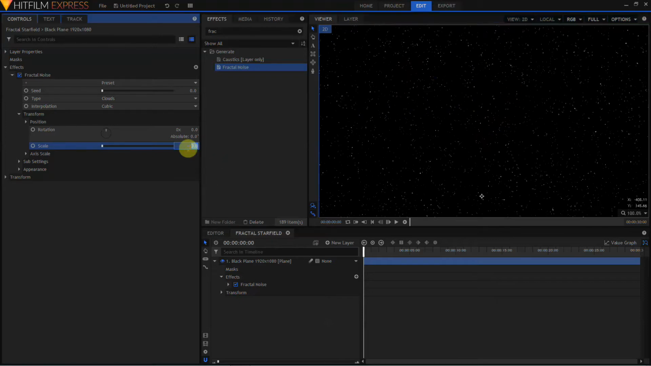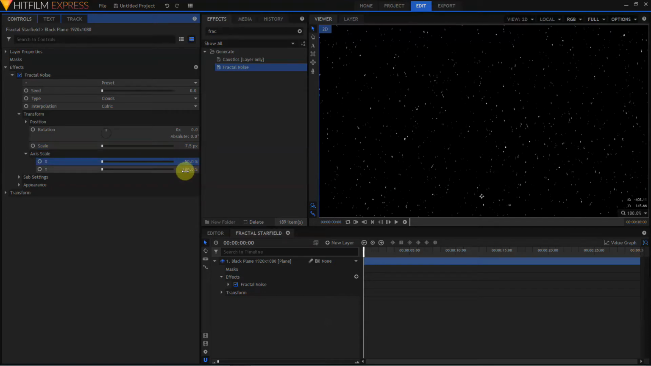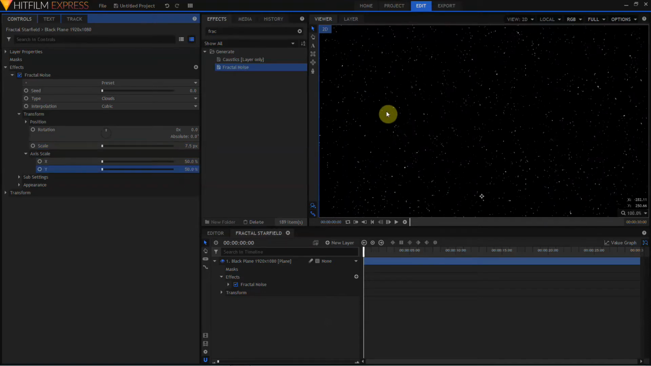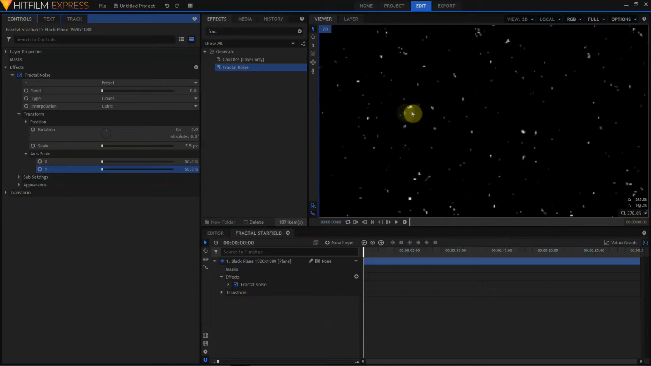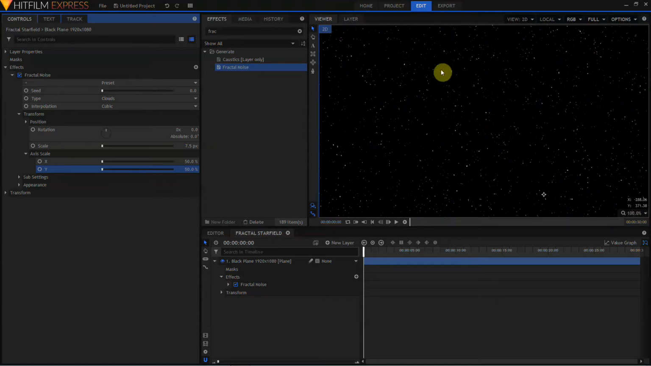Let me reset that to 7.5. Another way to increase the sharpness of this star field is to open up the axis scale and change the X and Y values from 100% to something lower, say 50. And once again, if we start zooming in, it's still a little bit blobby, but again, we're back at 370% magnification. Once we go back to 100, this looks nice and sharp. Let me reset that back to 100.